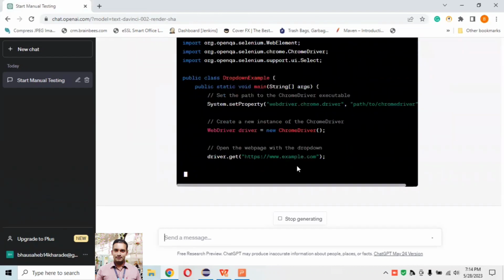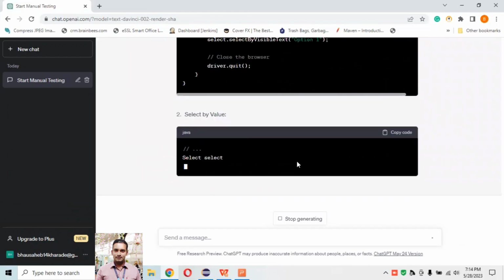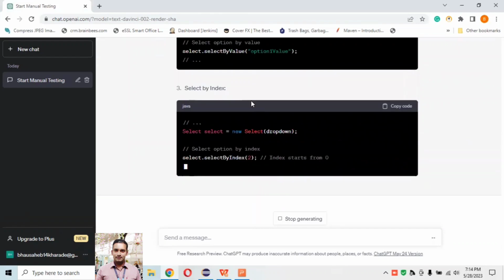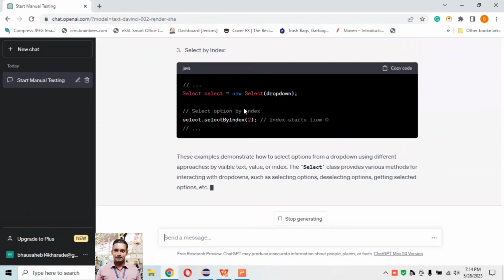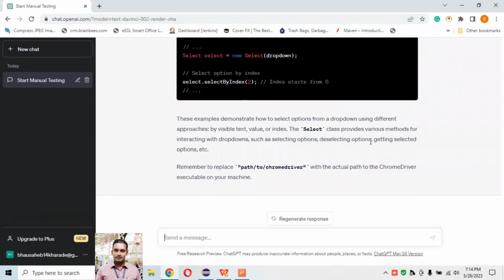There are multiple ways to handle the drop down, like through the index, visibility of text, or select by value. Everything will be explained here step by step. These are the three ways you can handle the drop down in Selenium.